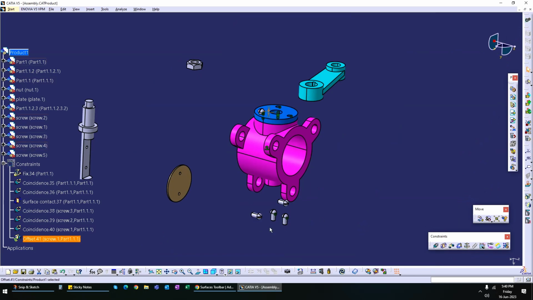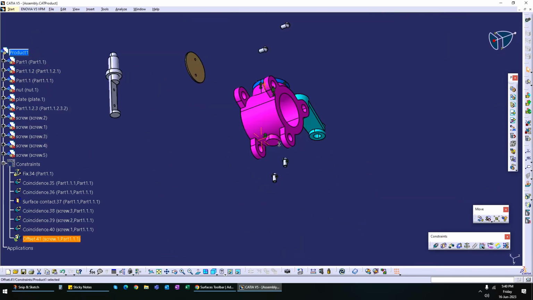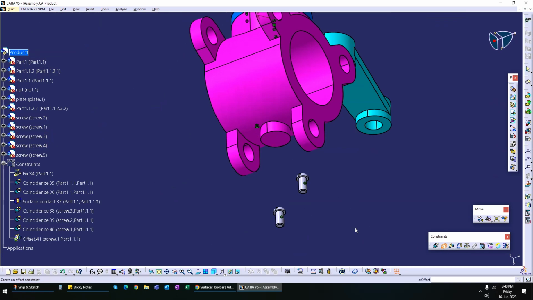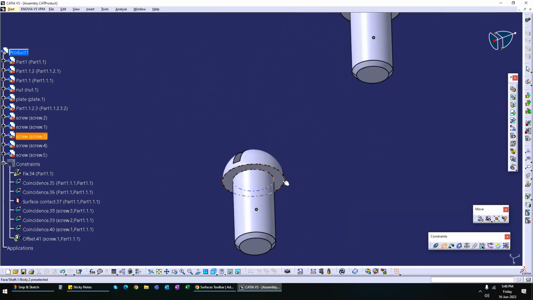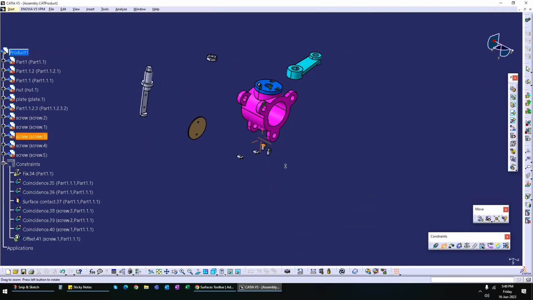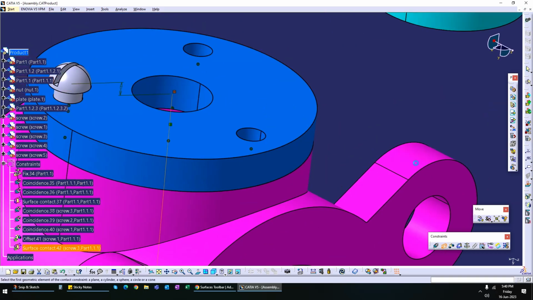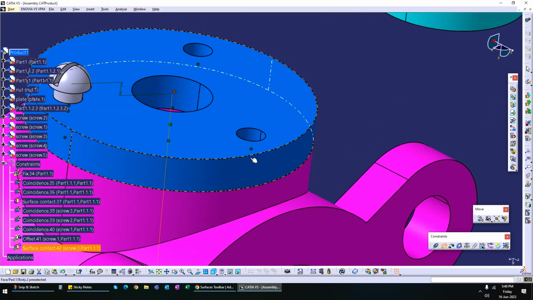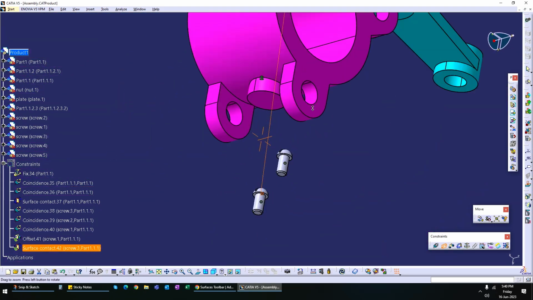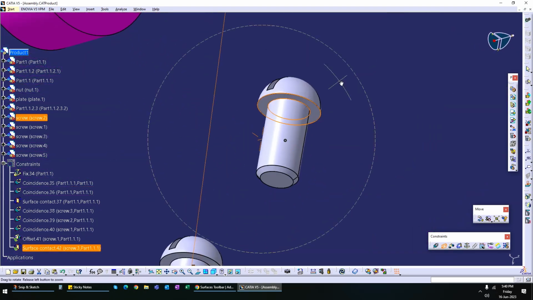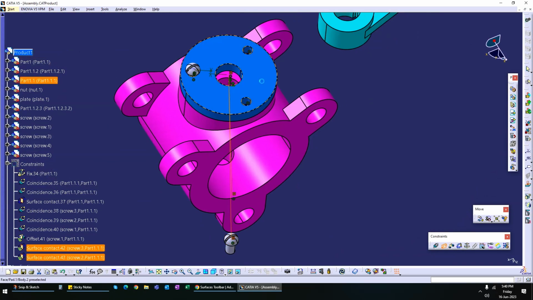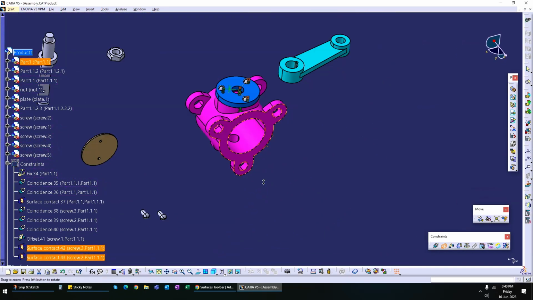Okay, so let's quickly fit these screws. Use this one and this face. Okay, and again this to this face, and we give an update. So all these three screws are in position now.